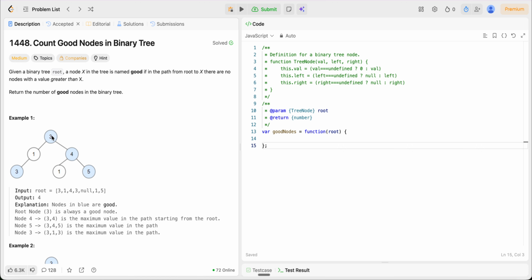So the path from 3 to 1 is a path, 3, 1, 3 is a path. And 3, 4, 5 is a path. So these are all the paths. So how do we define a good node? Let's say this is x and the path is 3 and 1, then the node value is less than the max value seen so far already. So in that case, this is not a good node.